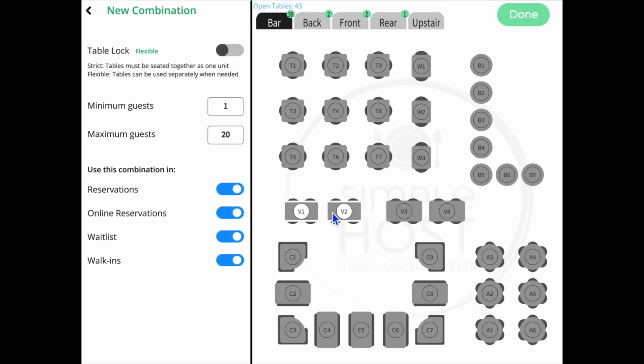Flexible means the tables can be used separately or together as needed. Strict means the tables must always be used together as one unit.